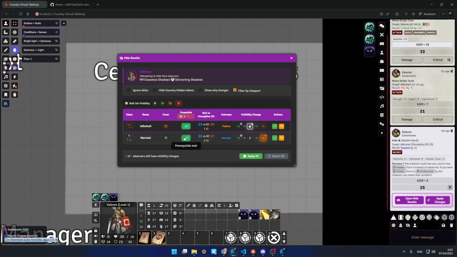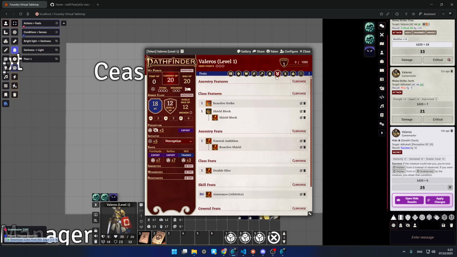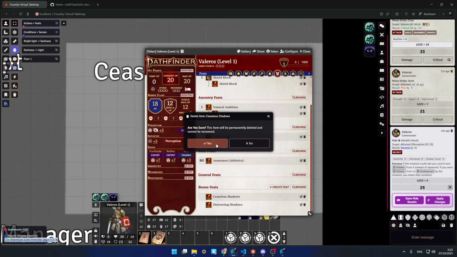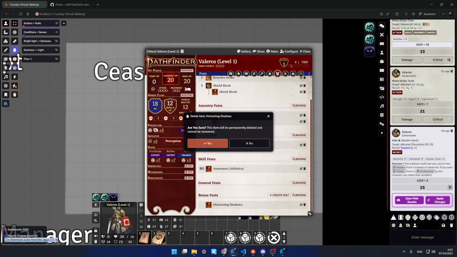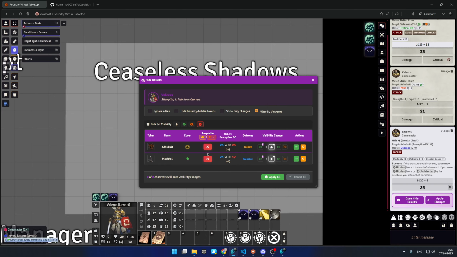So you can tell that if I remove Ceaseless Shadows for a sec, I'll remove the Distracting Shadows as well, and then I open up the hide results again, we can see that prerequisites are not met because it is not concealed or has cover. But when I add the Ceaseless Shadows, I had those as qualifying.